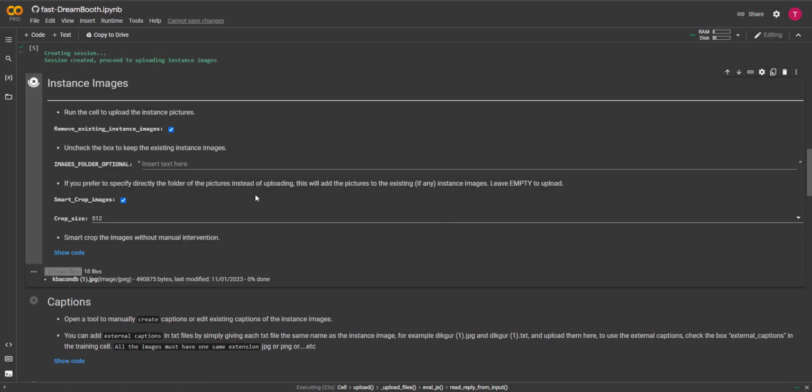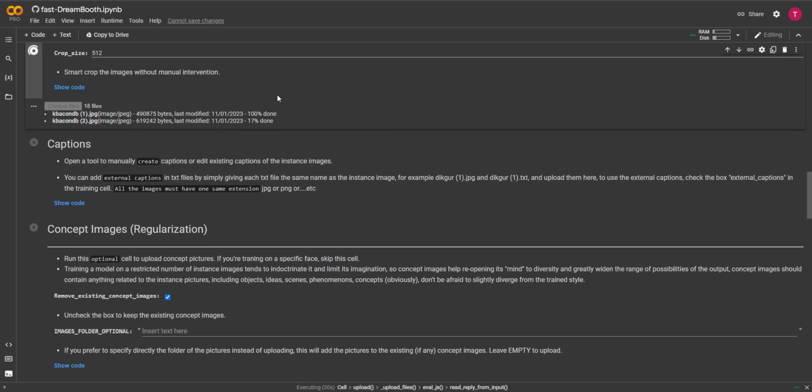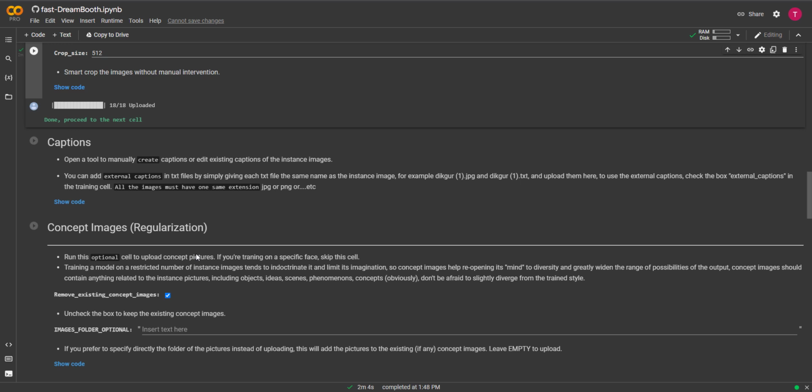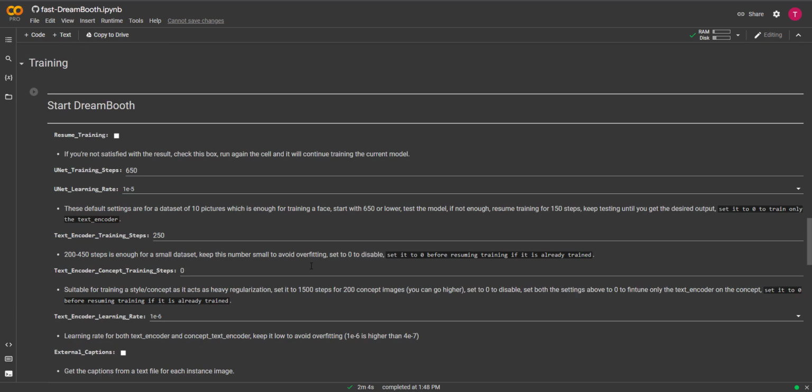So you want to click open and upload all of these images. I will pause this part for you until they're uploaded. Okay, so they are now uploaded. It took roughly 2 minutes, as you can just see there. 2 minutes to upload 18 pictures. So captions you can completely ignore. Concept images you can completely ignore. Because we're training it on a face, it doesn't really matter about those kind of images or concept images.